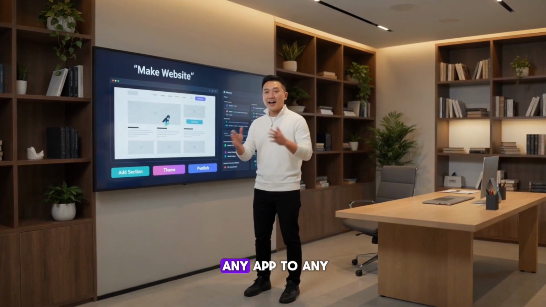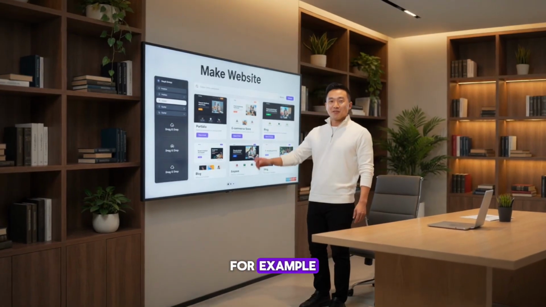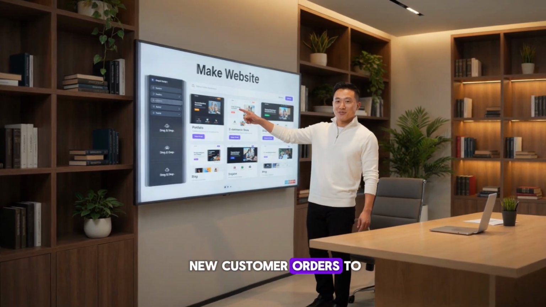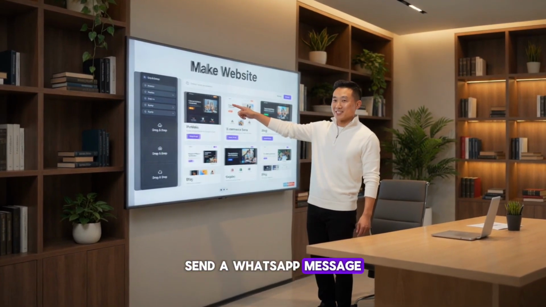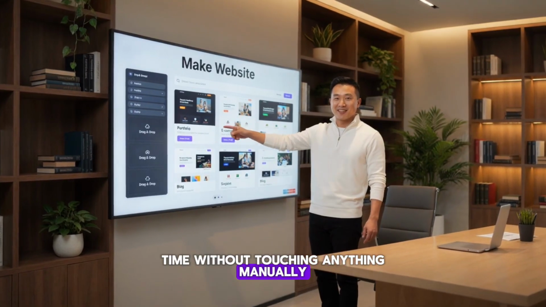Make lets you connect any app to any other app and automate the entire workflow automatically. For example, you can automatically send new customer orders to a spreadsheet, send a WhatsApp message, and update your inventory, all at the same time without touching anything manually.